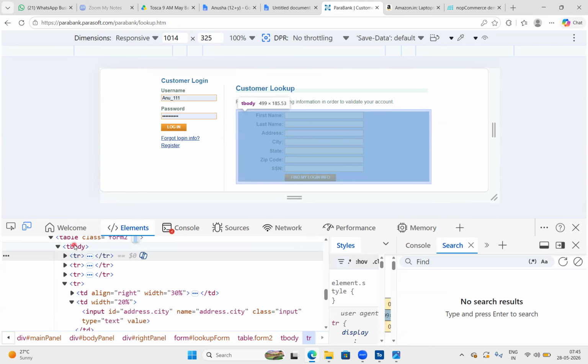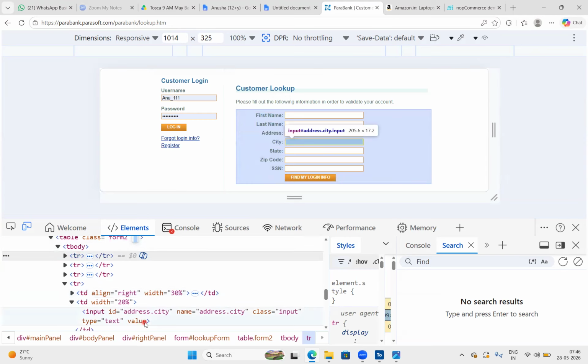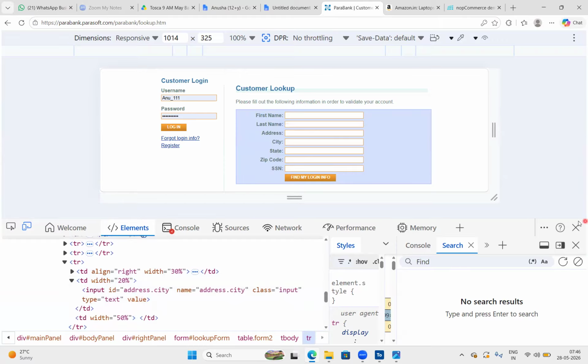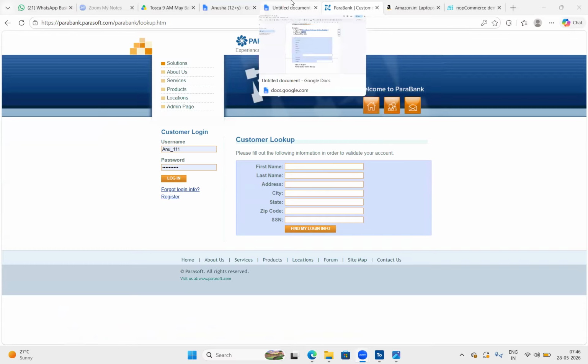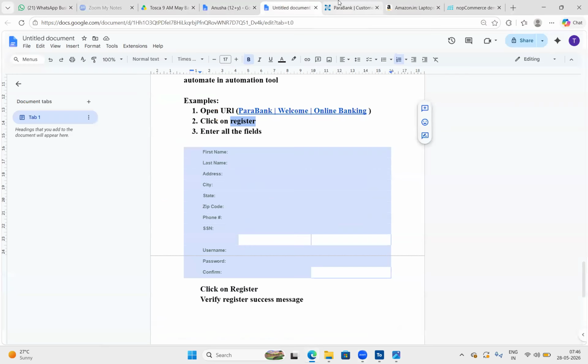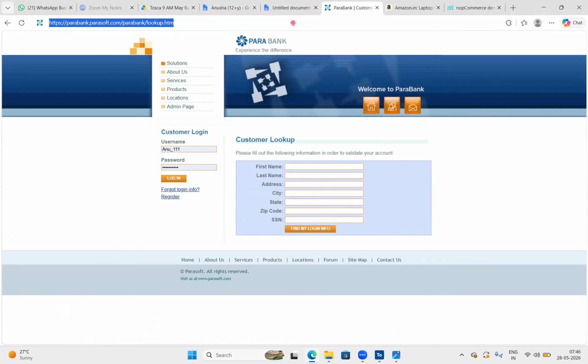TR is table row. TBody is table body. TD is table cell values. Clear? Team, why I'm giving you this information is that from day one, if you know all these HTML tags, whenever you are doing automation or scanning, you are able to recognize them easily.